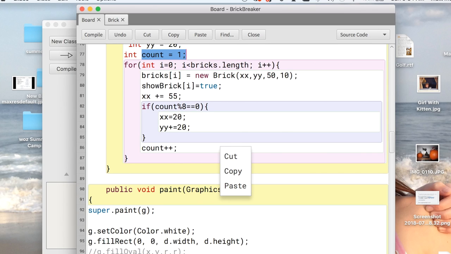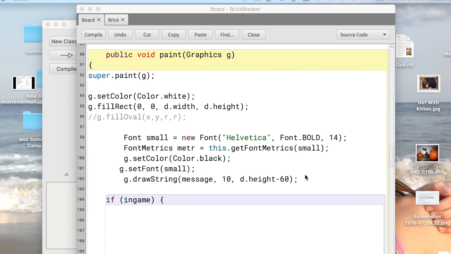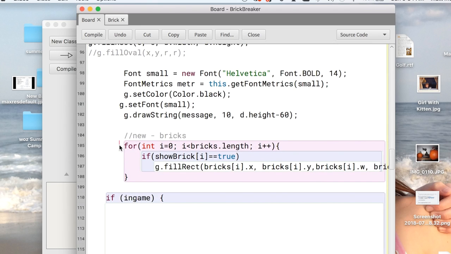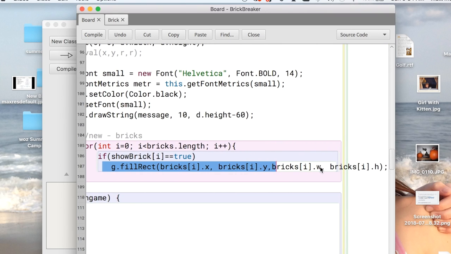We need to do a little bit in our paint method to get this to work. So let me show you. Let's see if we can get at least the bricks to show on the screen. So we're going to go down to our paint method. I'll go right under this message area. I'm going to have this for loop in here, again very similar to the for loop above. And if show brick is equal to true, then we're going to show that brick. And we're just calling brick I dot x, brick I, and, you know, we're making a rectangle. And these are coordinates: brick I dot x, brick I dot y, and brick I width and brick I height.